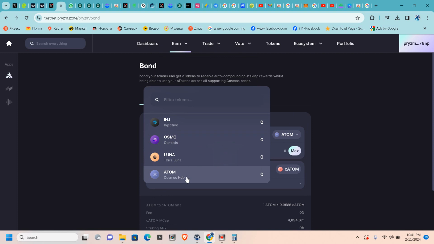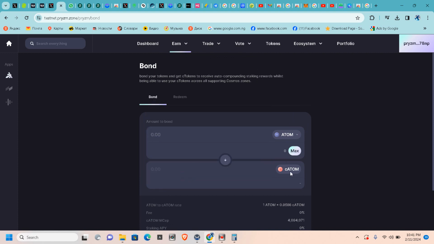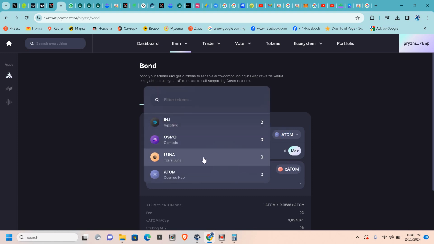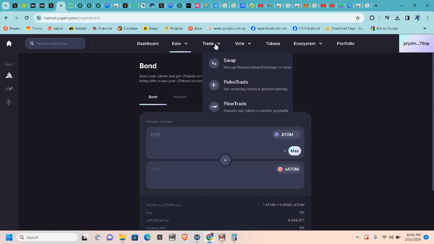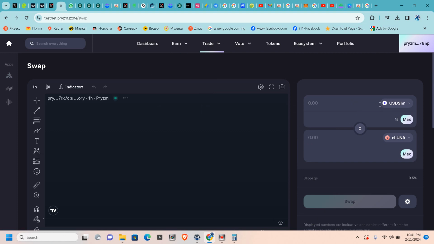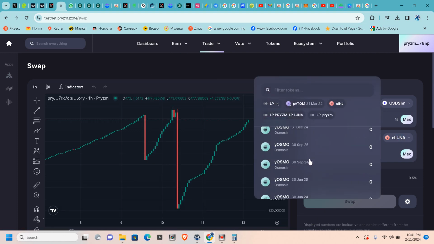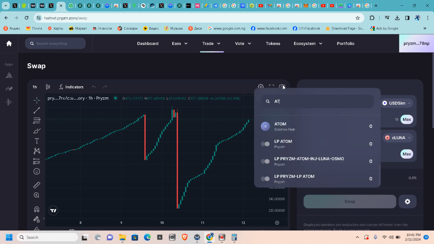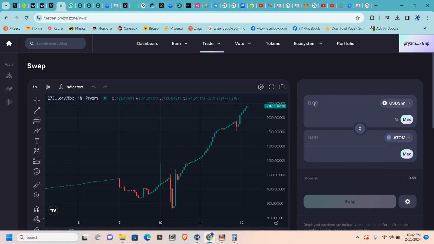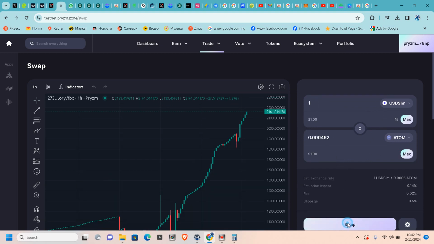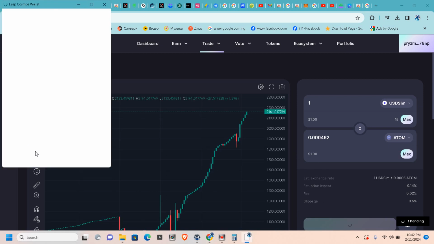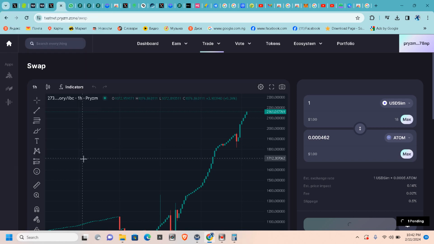Now, providing liquidity here, you need to provide liquidity to one coin, right? Maybe like any of these coins. Now, you should use Atom. For me, I use Atom, right? Now I go back to swap here. Then I swap some coins to Atom. I type here Atom, right? Then I'm just using, for example, USDC. I'm swapping it to Atom. Then I confirm the transaction. The transaction is going to confirm.